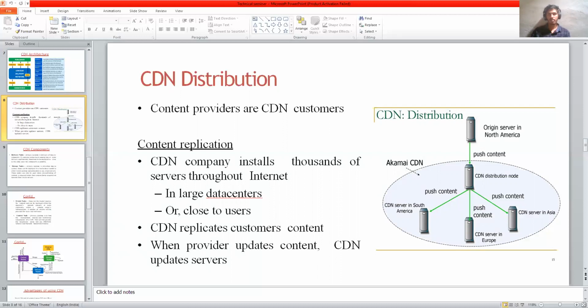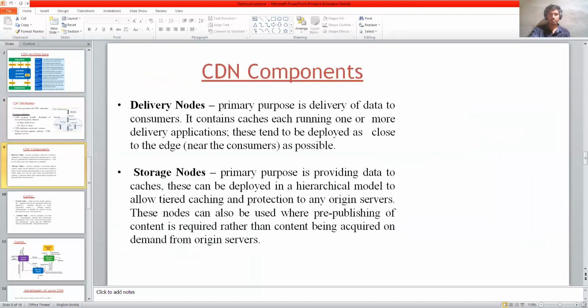In this part, the content replication happens, like when a CDN company installs thousands of servers throughout the internet in larger data centers or close to users. The CDN replicates the customer's content. When the provider updates the content, the CDN updates the servers.